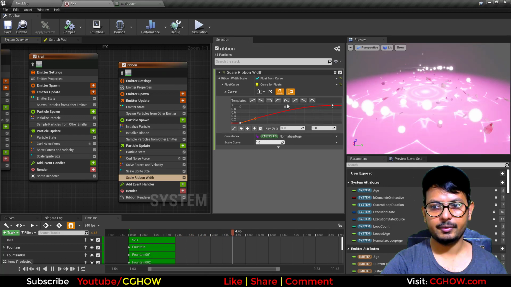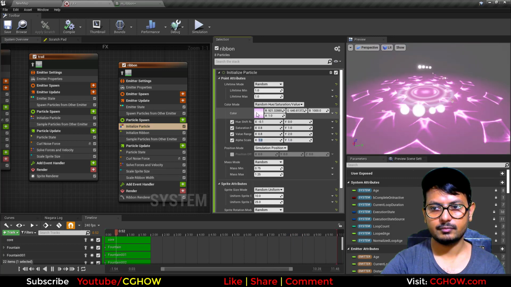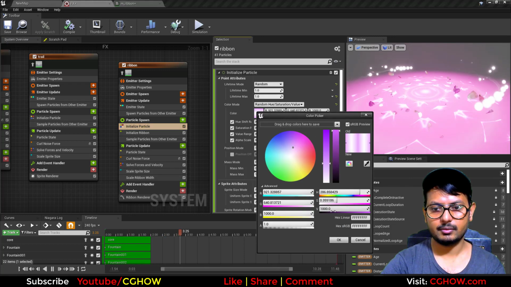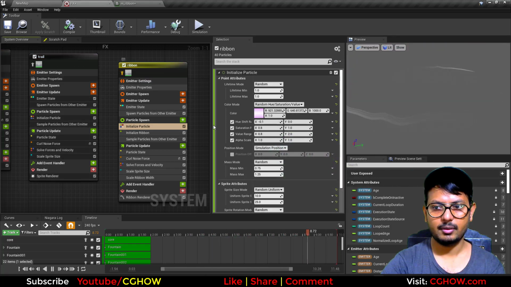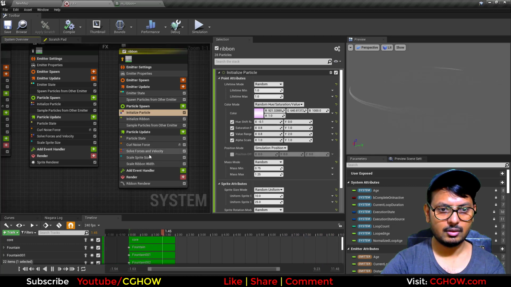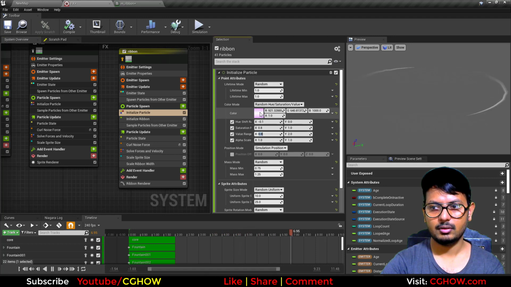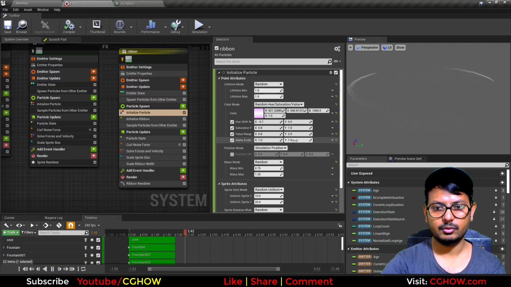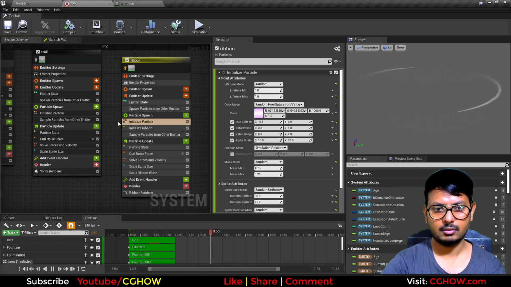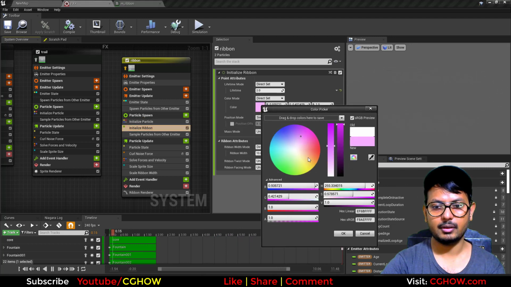So now I have the ribbon trail also, but the color is very faded, so I will just make it 1000, but it's very faded. Actually, this texture is very faded, so you need to increase the alpha. And oh, I'm editing the particle color. I need to change the ribbon color here.